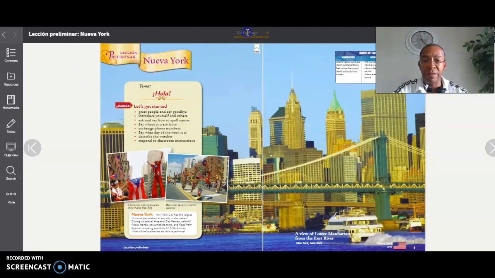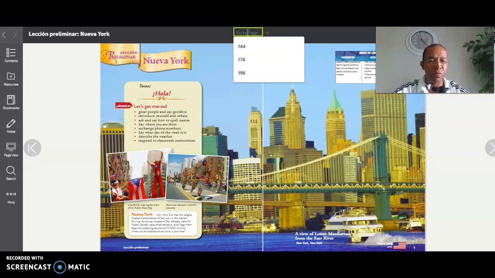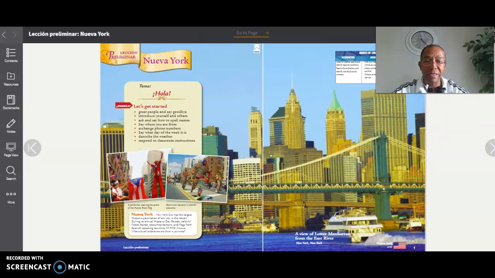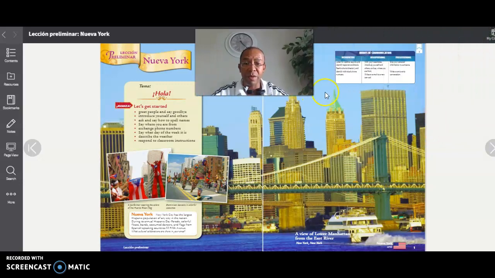Now, the different things that you can do, if you're familiar with it: you can put the page. If I assign page 144, page 1, page 198, you can write the page right there and press enter. It will take you to that specific page. Okay, so that's how we access the textbook.